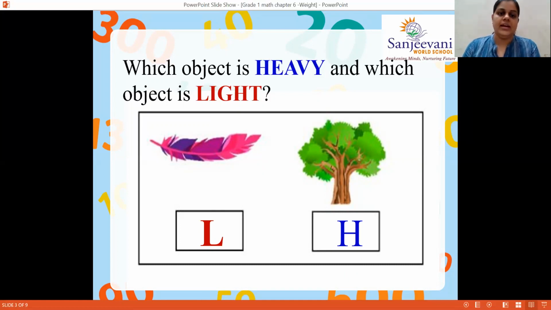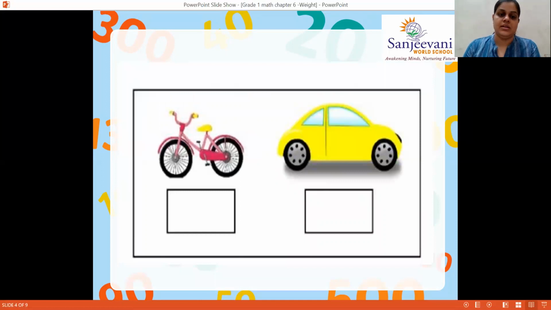Okay, next one. There's a cycle and a car. A cycle and a car. So which one is heavy and which one is light? Yes, cycle is light and a car, yellow color car, is heavy.